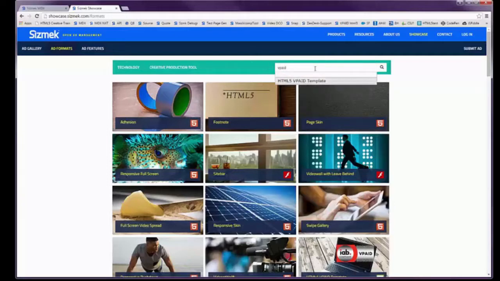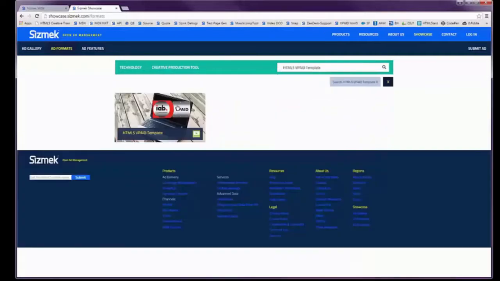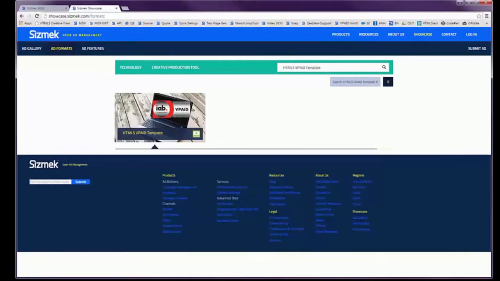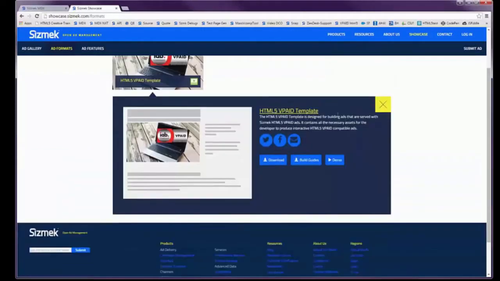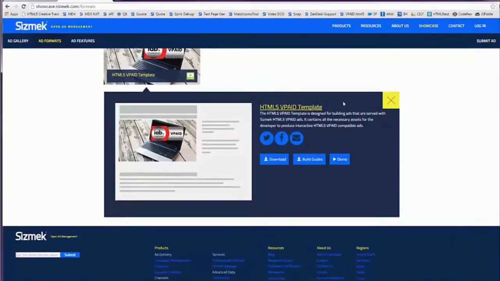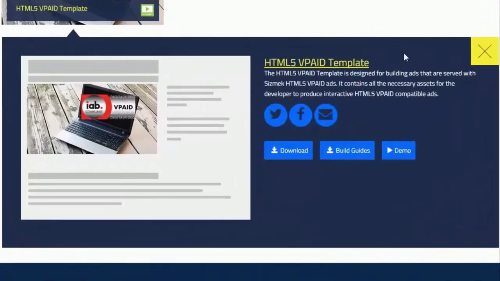So in the search bar, I'm going to type VPAID. Let's choose HTML VPAID template and see if it shows up. It does. Ta-da! So we'll take a closer look at this. This is the HTML5 VPAID template. The template is designed for building ads that are served with Sizmek HTML5 VPAID ads. Maybe that's a little redundant, but it contains all the necessary assets for the developer to produce interactive HTML5 VPAID compatible ads. Now we can take a look at a demo, and we'll go ahead and watch this demo together real quick.